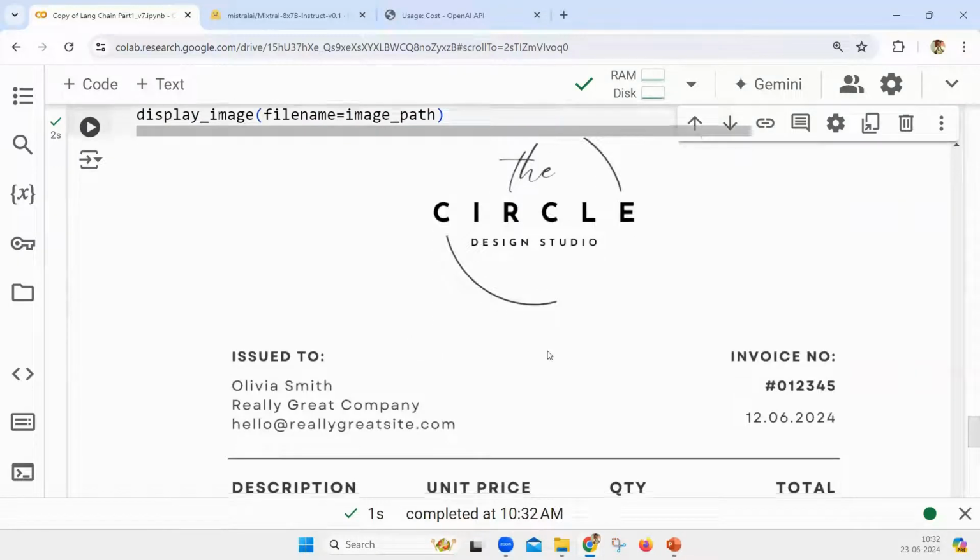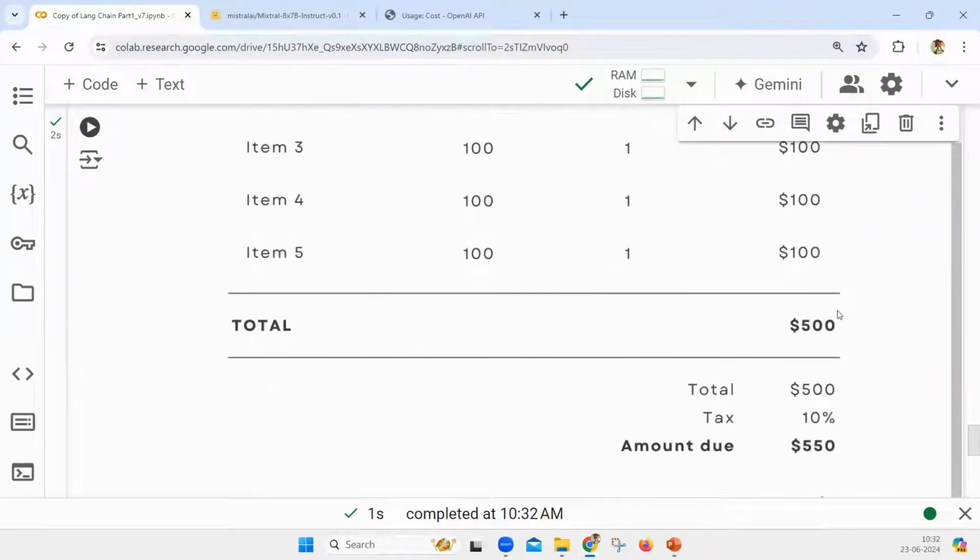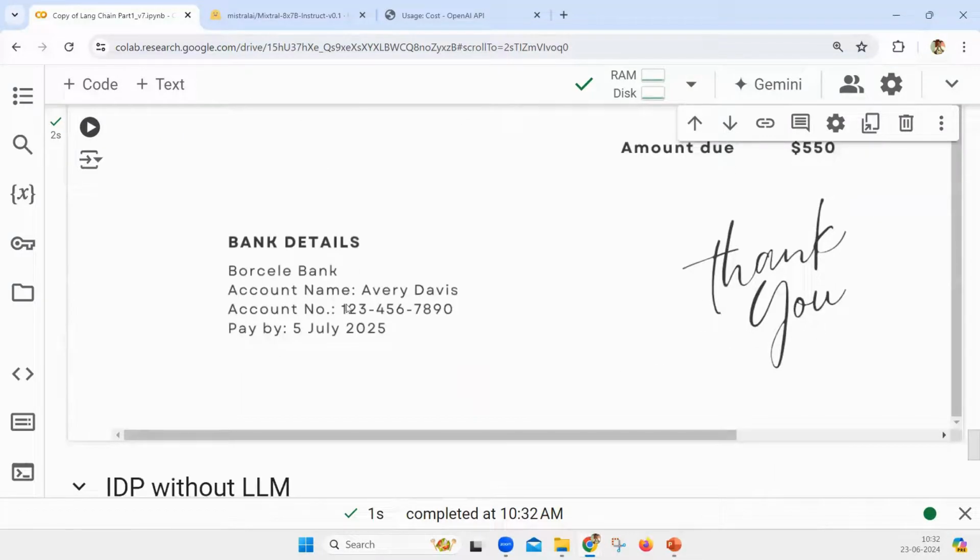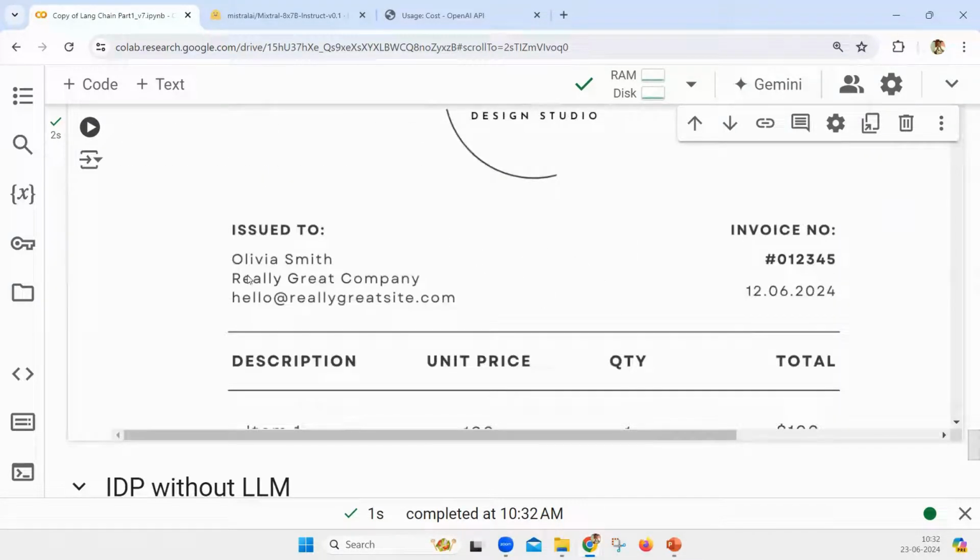So this is one of the invoices. Item 1, item 2, item 3, item 4. And this is a table. Tax is there. Amount due is there. Bank details are there. And Oliver Smith is the guy who sent us the invoice. He's from Really Great Company, and his address is hello@reallyGreatSite.com, and the invoice date, invoice number, everything is here.